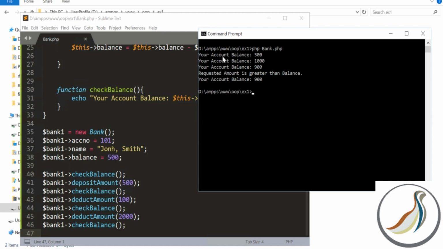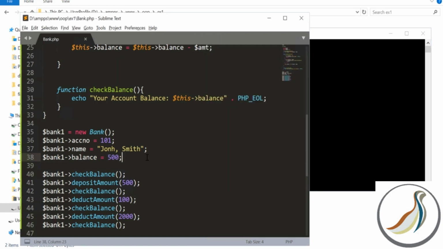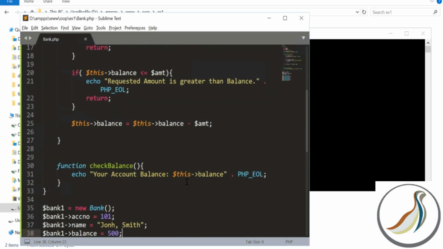Okay, so initially the bank account was having 500 amount, then the account balance was 1000 because you added in 500, we deducted 100, so it becomes 900. Then you try to request to deduct the amount which is greater than your actual balance, so it was not able to deduct it. Then it actually shows you the account balance.